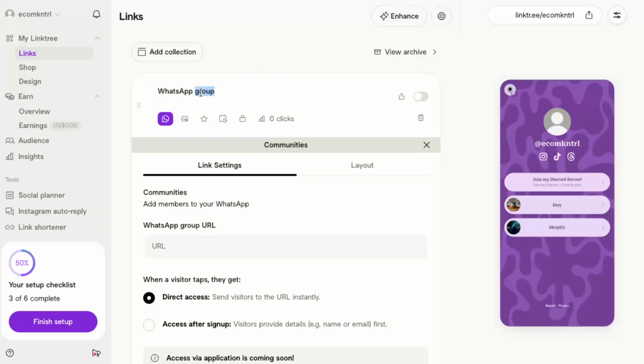Now, click on the title area of this new link and give it a clear final title. For example, you might call it Join My WhatsApp Community or Chat with Us on WhatsApp. Make it descriptive so visitors know exactly what will happen when they tap it.